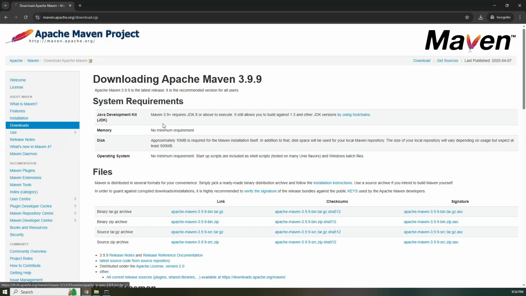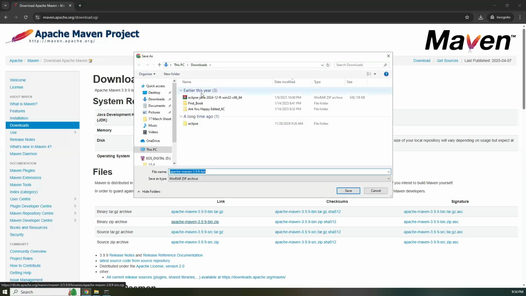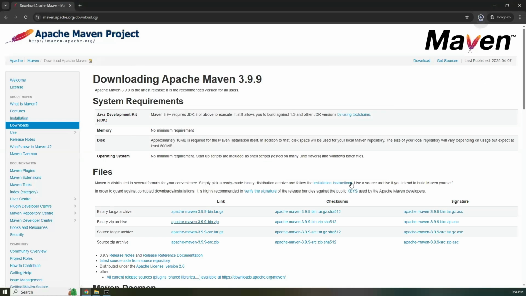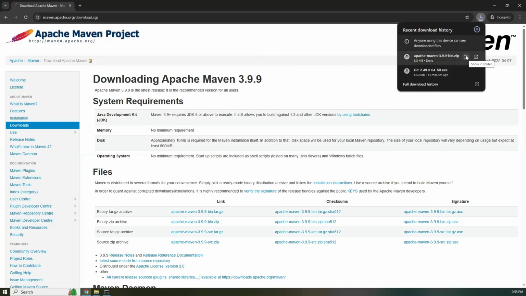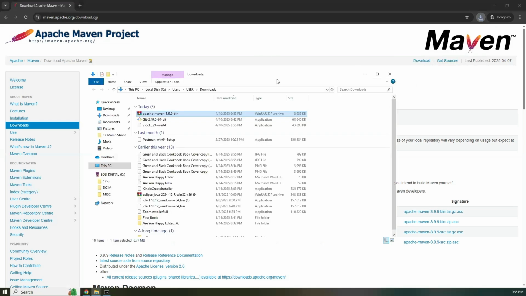Continue with that. Keep one thing in mind: if you're using Maven 3.9 and above, you need JDK 8 and above. So please use the latest version of JDK, like 11, 17, 21. Make sure it is 8 or above. I will click on the second option. It will ask me where I want to save. Maybe I will keep it under downloads and click on save. Now it is downloaded. You can click on the option called show in folder. It will directly redirect me to this download folder.